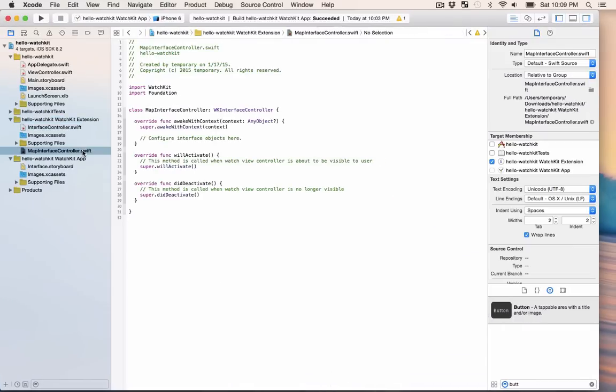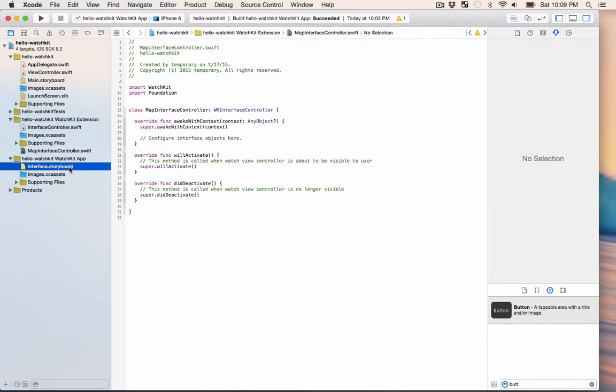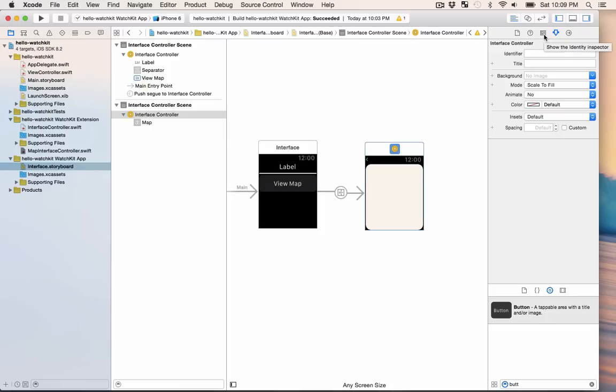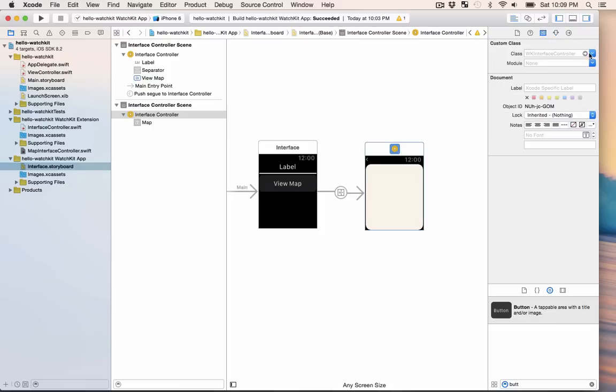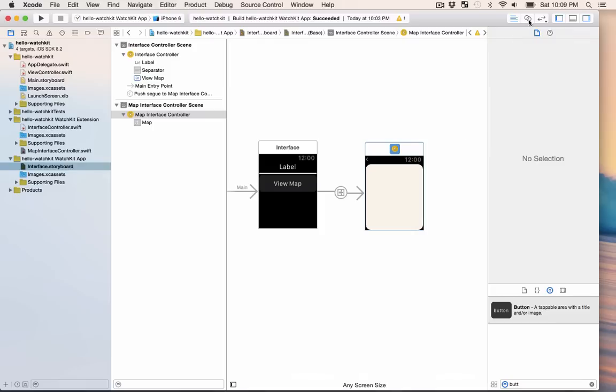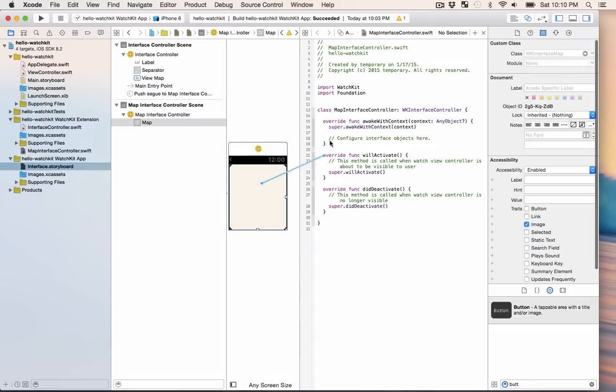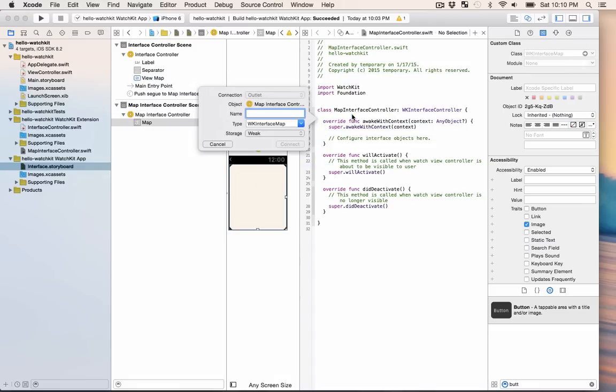Now that we have our new map interface controller, we can go to the storyboard and hook up this interface to that controller. To do that, go over here to the Identity Inspector, and in the Class dropdown, select the map interface controller. Now it's all hooked up, and we can use the Assistant Editor to actually provide an outlet for our map. So I'll control drag from the map just below the class definition in the interface controller, and I'll call it map object.